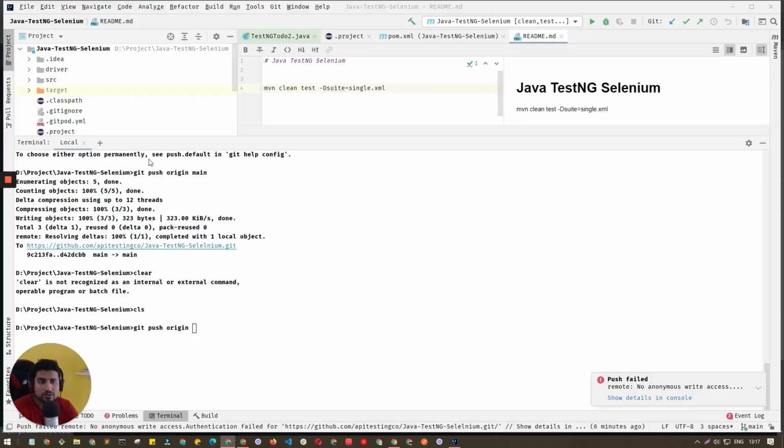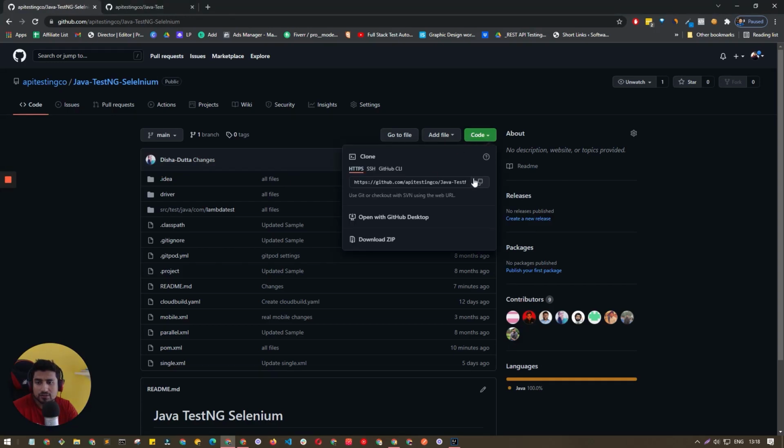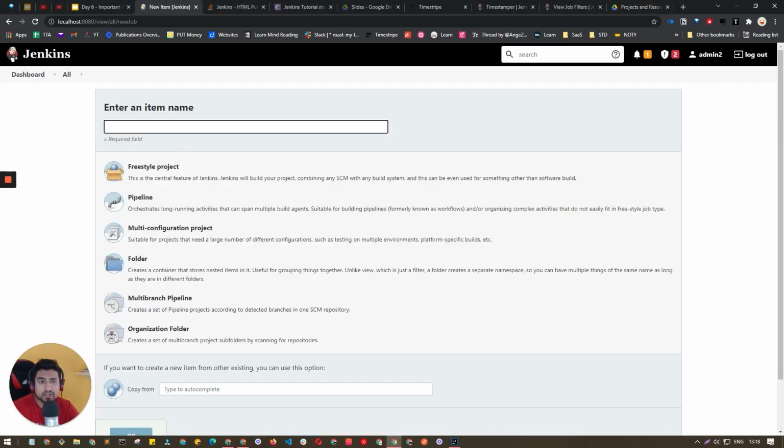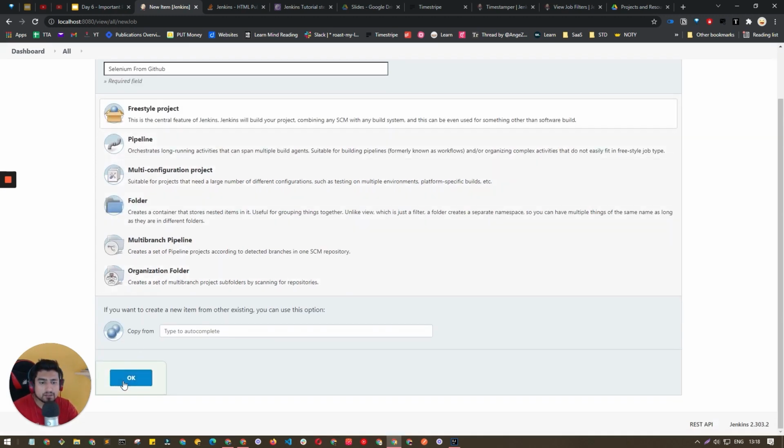Now we'll be using this one, and let's do one thing. Let's go to our Jenkins again. We're going to create the project again. This will be Selenium from GitHub. This will be a freestyle project, and click on OK.